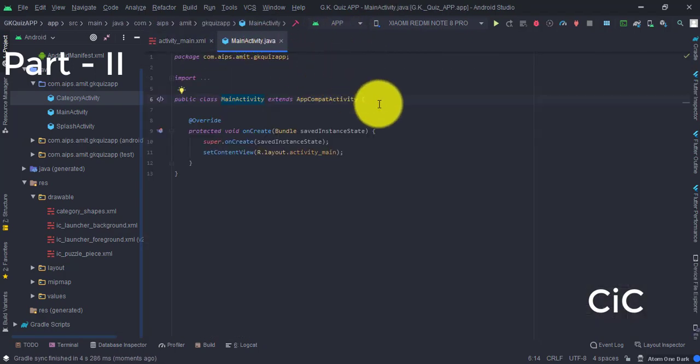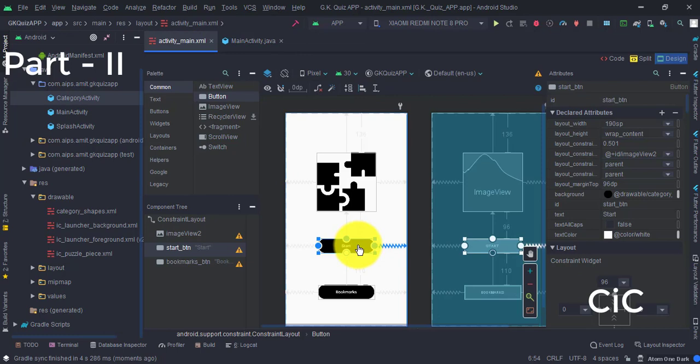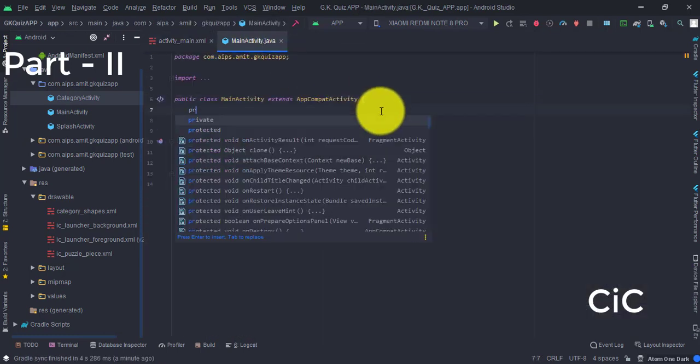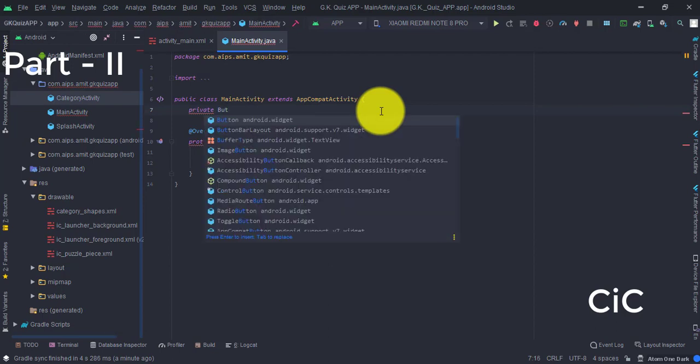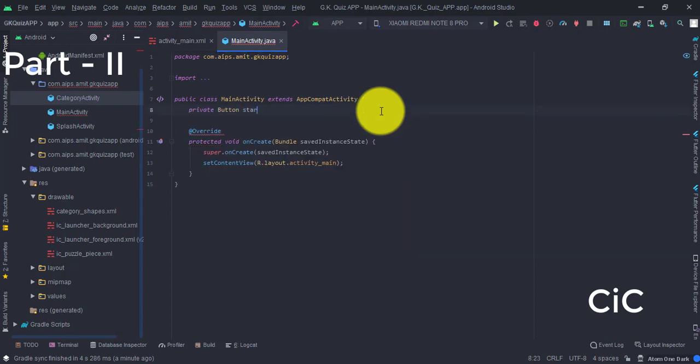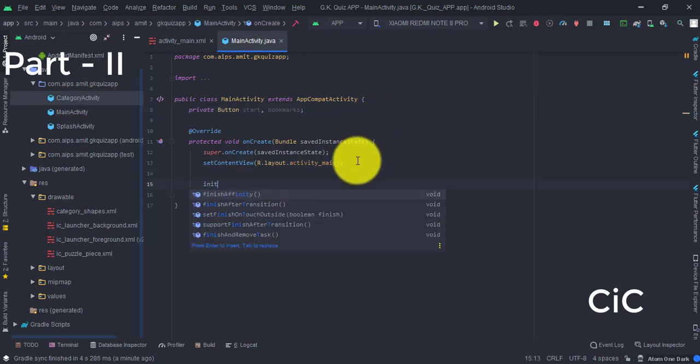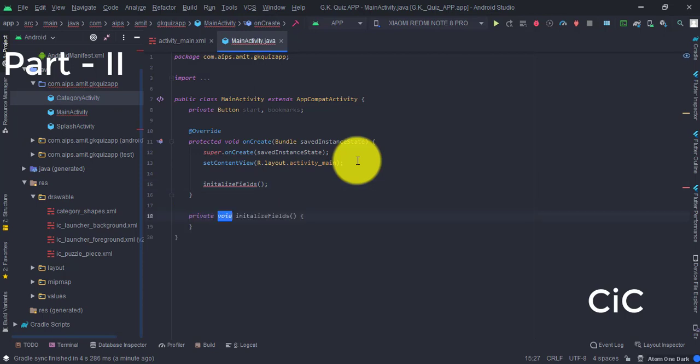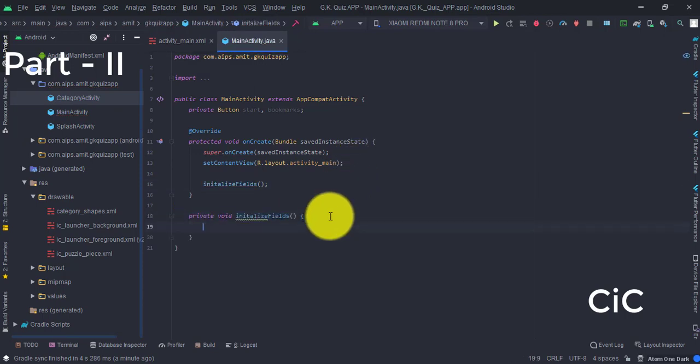Now come back to main activity and let's define these two buttons. So these two are the buttons, so let's define that. First is private. The first button is for start and the second button is for bookmarks, right? Okay, now let's initialize those. So initialize fields, and just press alt enter and create this method here. Okay, now let's initialize this.